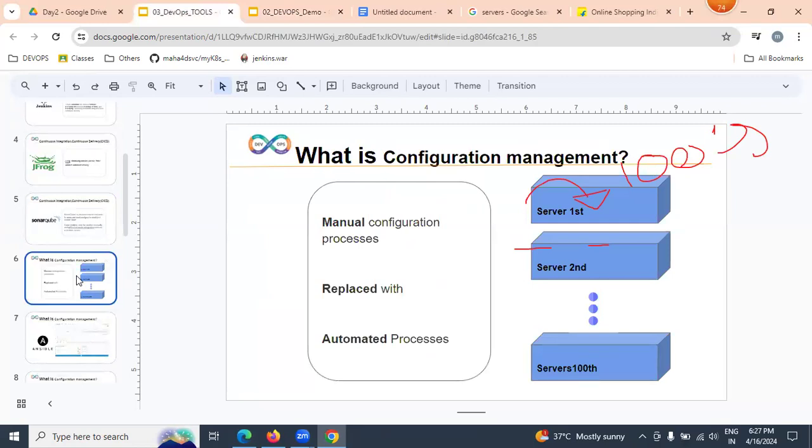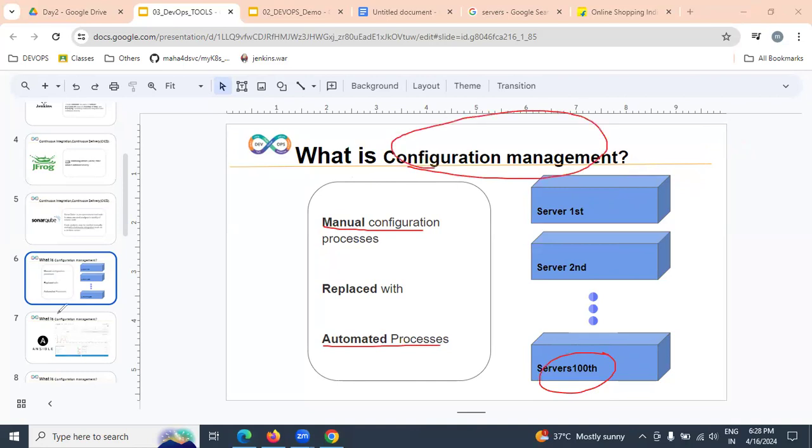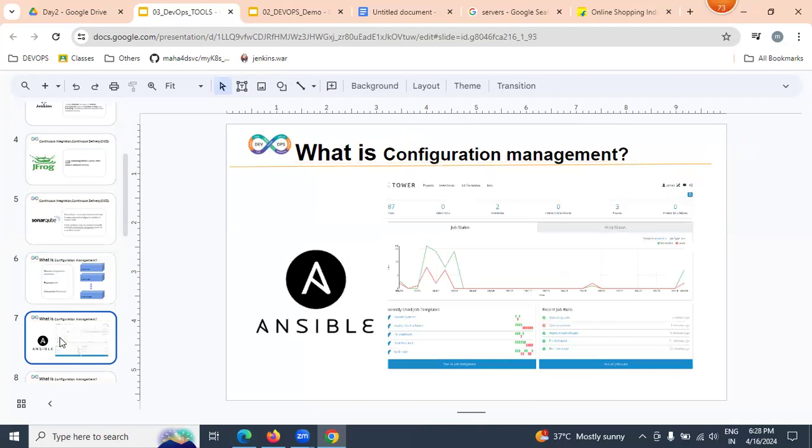By helping of configuration management. What is exactly configuration management? Replacing a manual process with an automated process on hundreds of servers, which you are calling as configuration management. But which tool are we going to be learning for this?